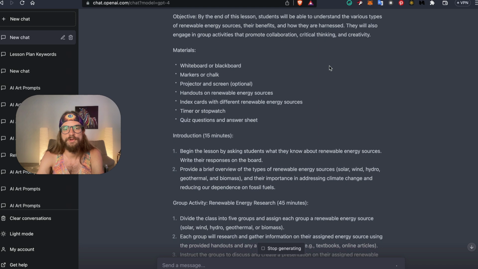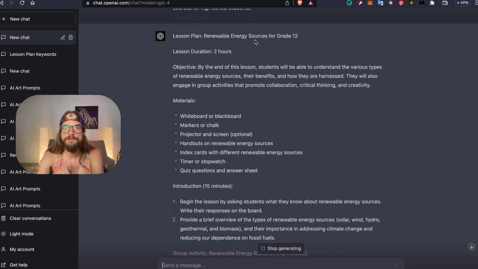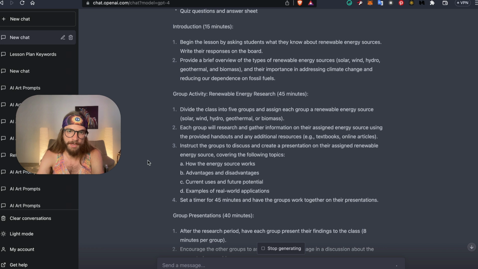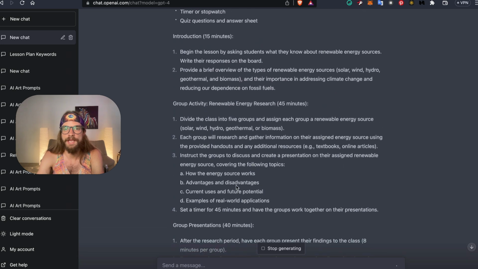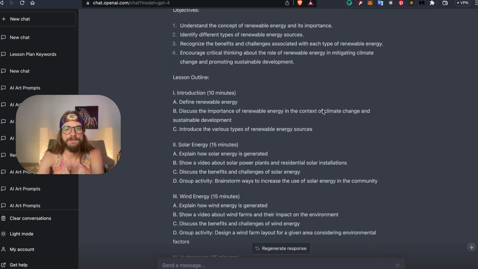Now we can start to compare what we're getting now versus what we were getting before. So we have our lesson plan, our duration, materials, and then here's the main part of it. And you can see that we have our group activity and our quiz in there. But let's just jump back and see the differences here.